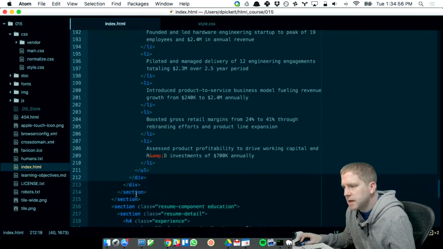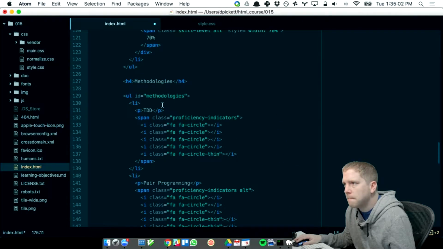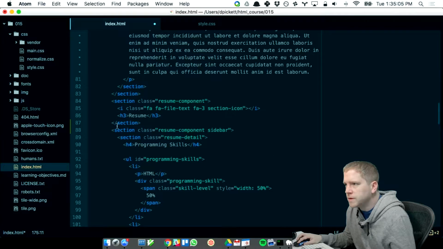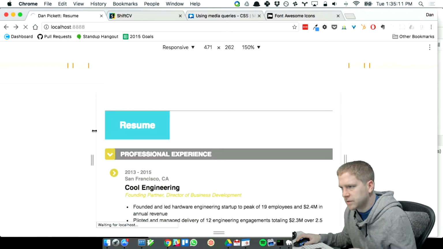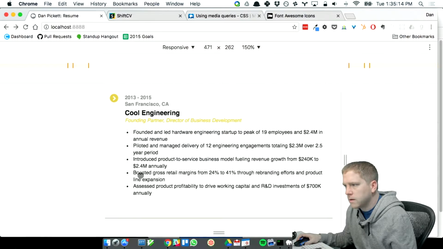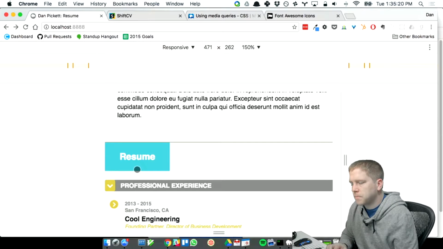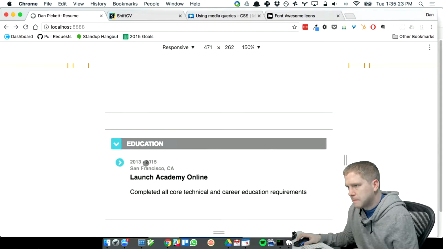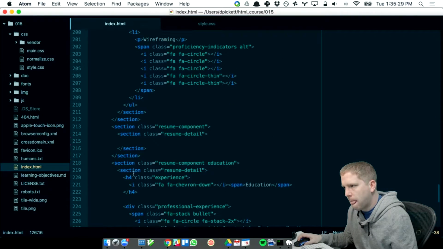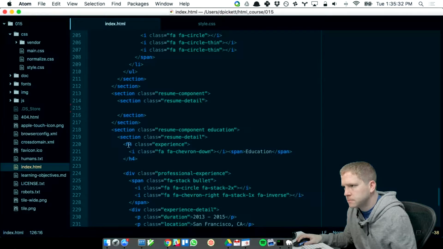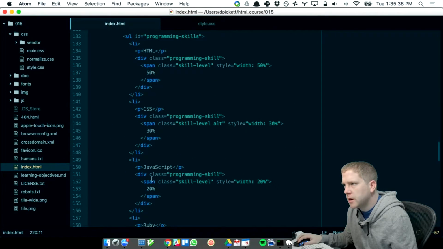So I'm going to take the experience and education sections, and I'm going to move them up into this new orphaned section that we've created, and that should actually get us to a better place. Okay, so that's looking a little bit better. We want our education section also to be inside there. So we're going to move all of this as well up the chain.